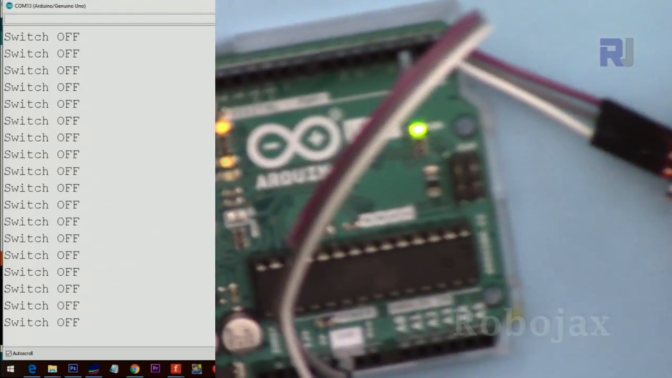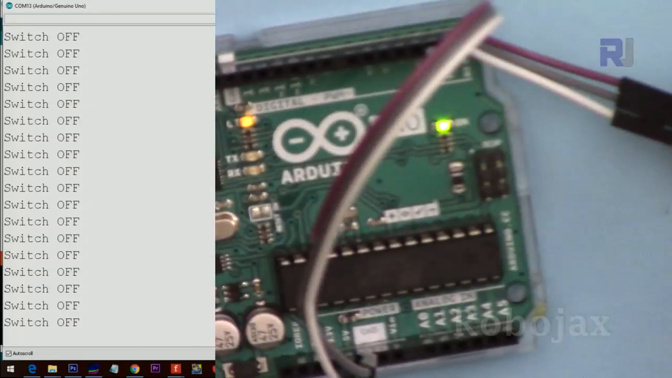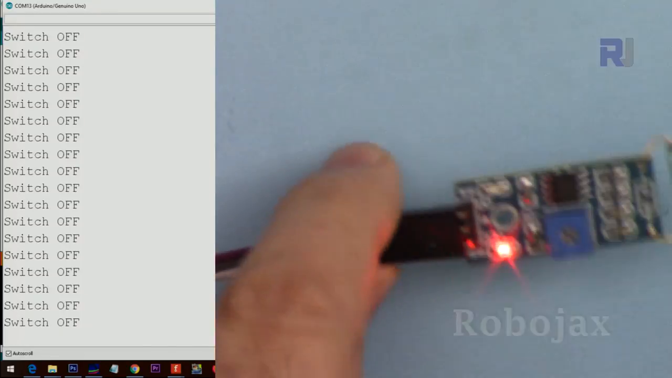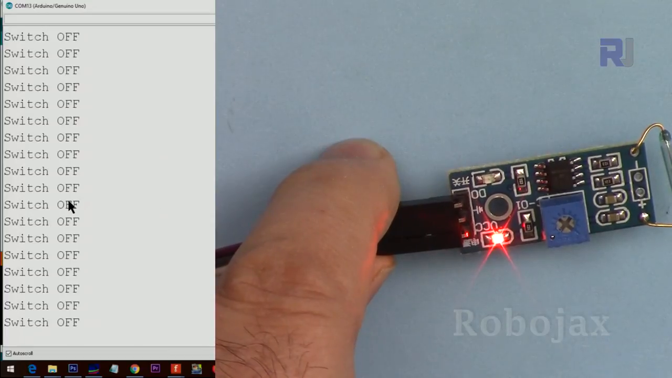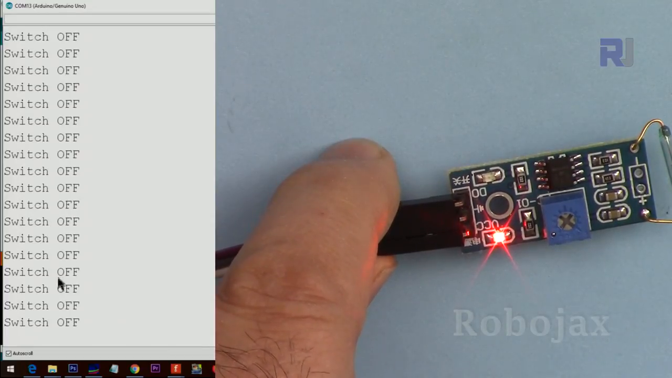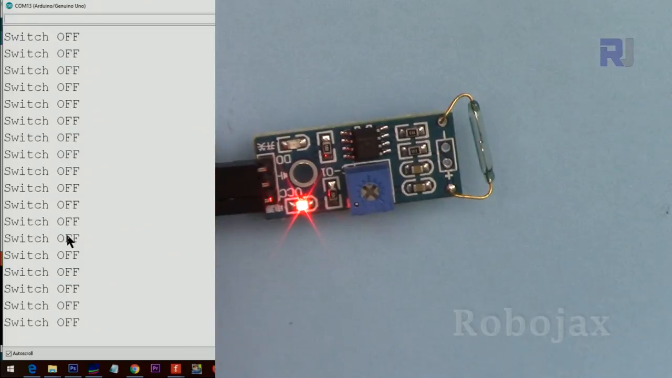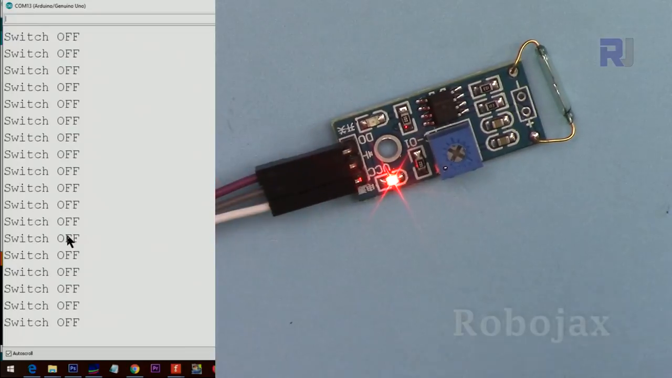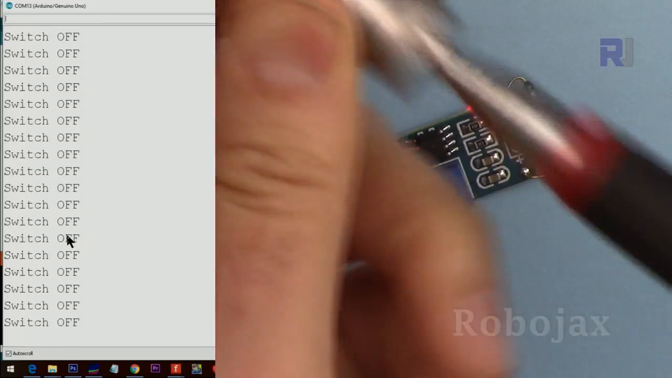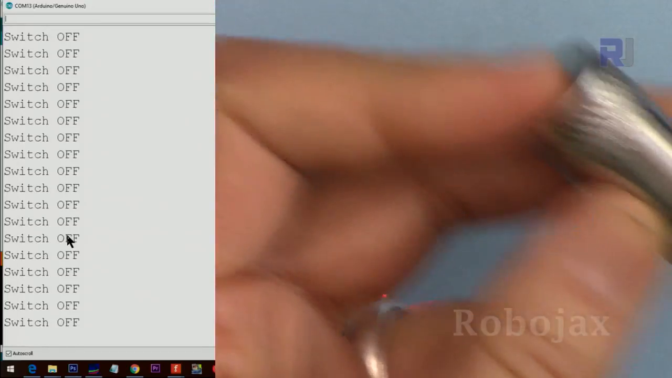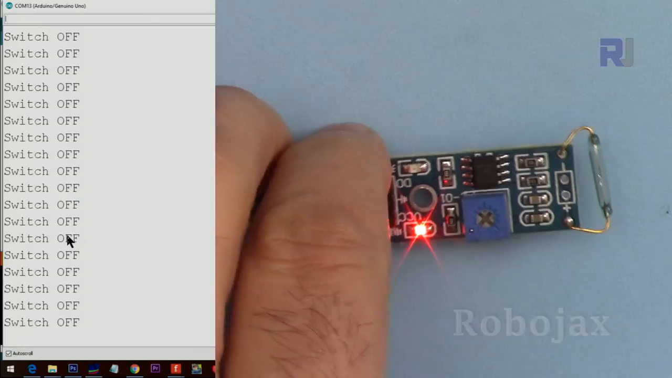Now here is a demonstration. The read switch has been connected, it's powered up, this light is on, and the serial monitor is showing "switch off" continuously. And I have here, this is for picking up screws and other stuff. This is just a magnet. I'm using this to turn this on and off.